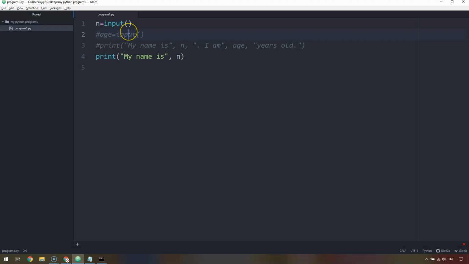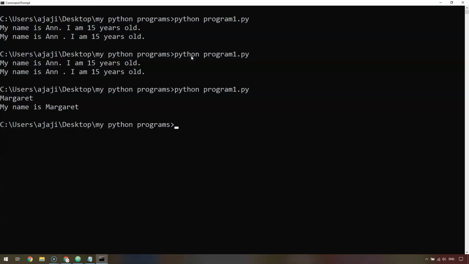Now I am enabling the whole program by uncommenting this and deleting this one. This time the user should be able to enter two inputs. First is name and next is age, and should be able to see the name and age. So let's save and execute this again.